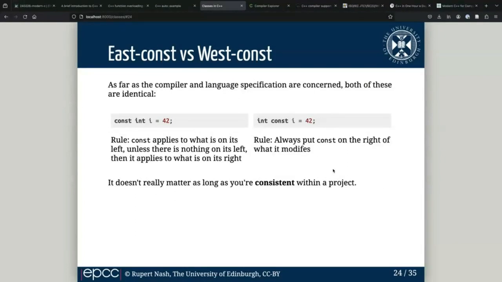C++ being C++, quite often has multiple ways of doing things. As far as the compiler and the language specification are concerned, these are identical. You can say const int i equals 42 or int const i equals 42. The former version is more like what you would do in C. The rule is const applies to what is on its left, unless nothing is on its left, in which case it applies to what is on its right. And if we go to the right, it says always put const on the right of what it modifies. It doesn't really matter which way you do it, as long as you're consistent within a project.